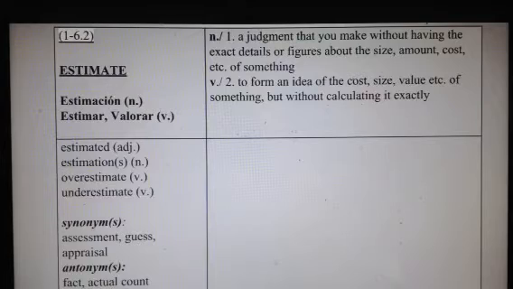So we say estimate, estimate. Do you hear the difference? Estimate for the noun, estimate for the verb.